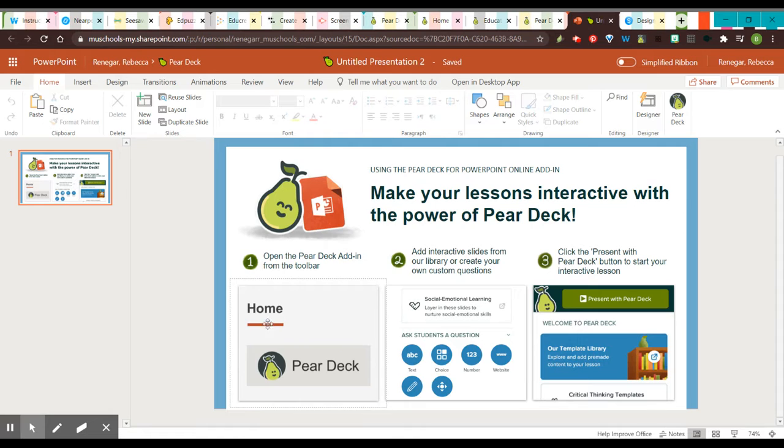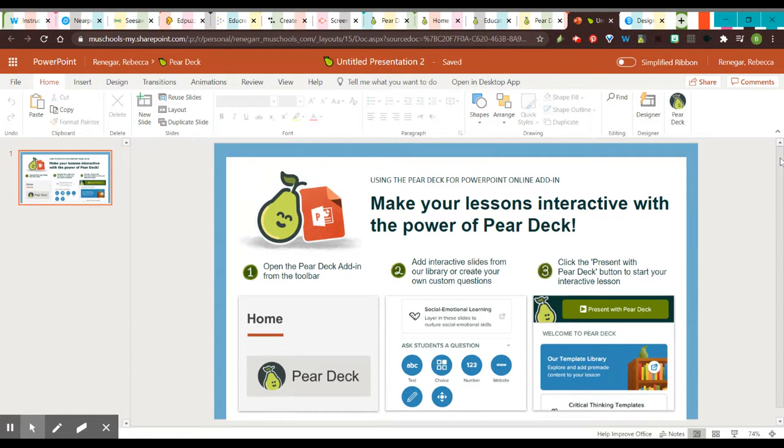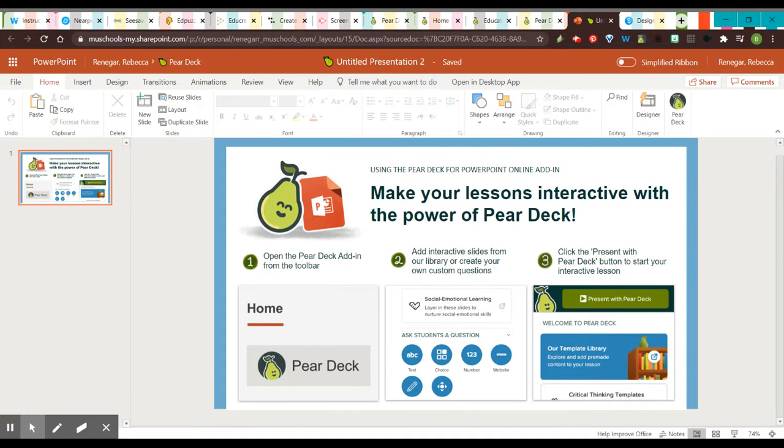So this is a quick little how-to guide. You see that there's an add-in from the toolbar that you get, and so you have to add in this Pear Deck toolbar. And then there's also interactive slides that you can add from their library, or you can go in and pull actual slides in their resources sections that you can embed within your PowerPoint that are already pre-made. A lot of the ones that you saw within this presentation were pre-made ones that I just modified with my questions.